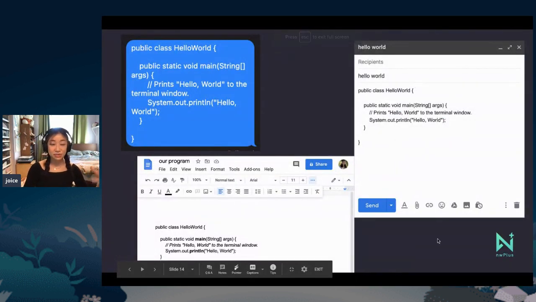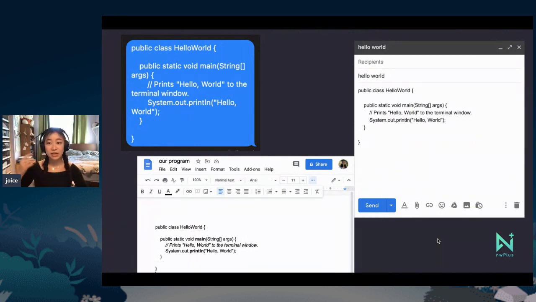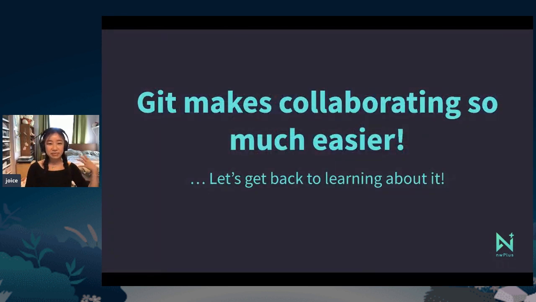Some things that I came up with were very similar to what you guys said: email, Messenger, Google Docs. And these things work, right? But whenever you copy and paste it back into your text editor, you have to reformat everything, and sometimes it's a huge mess. And even if you download zip files, what if you made changes to the same file that they made changes to? That means you have to compare everything, and it's kind of a mess. So Git makes collaborating a lot easier than that.